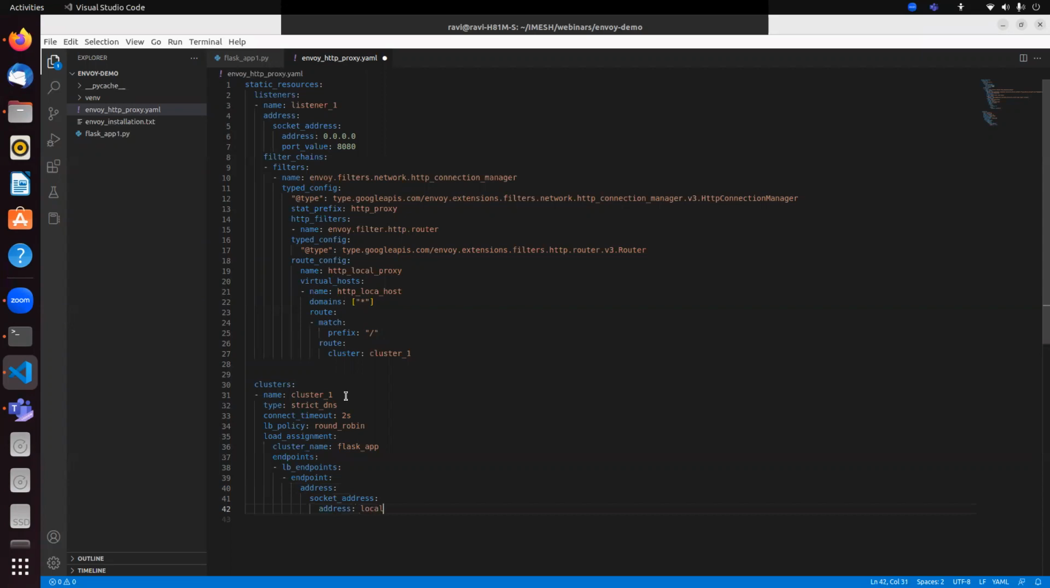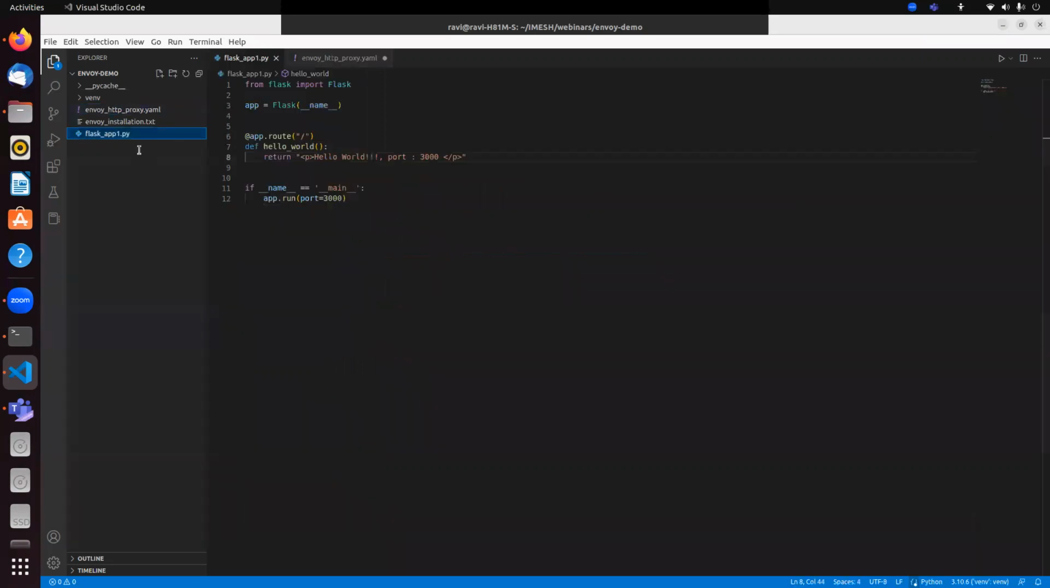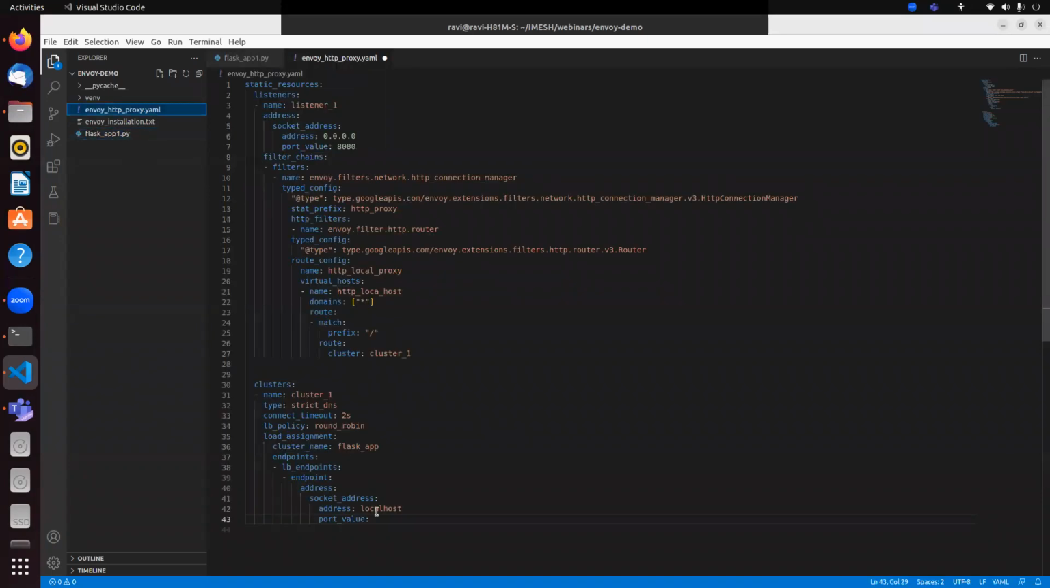So it's running on localhost, so we'll be giving localhost only. Port value. So as we have defined in our first application, it's listening and running on 3000 port. So let's use that one, so that we'll be able to verify.